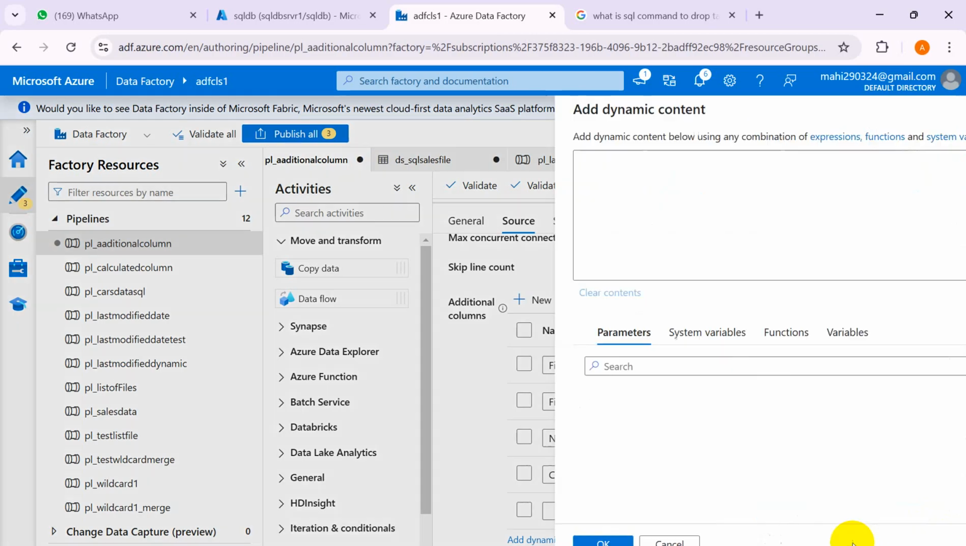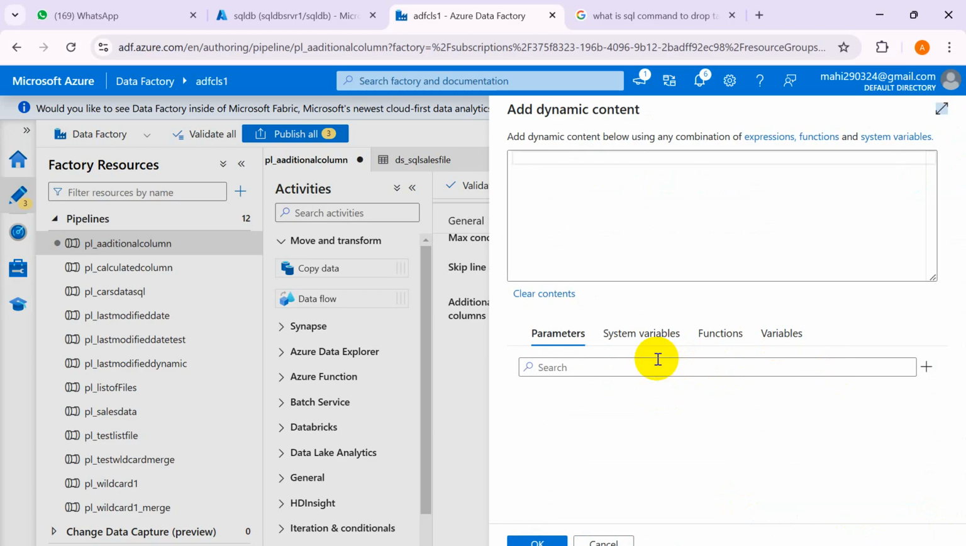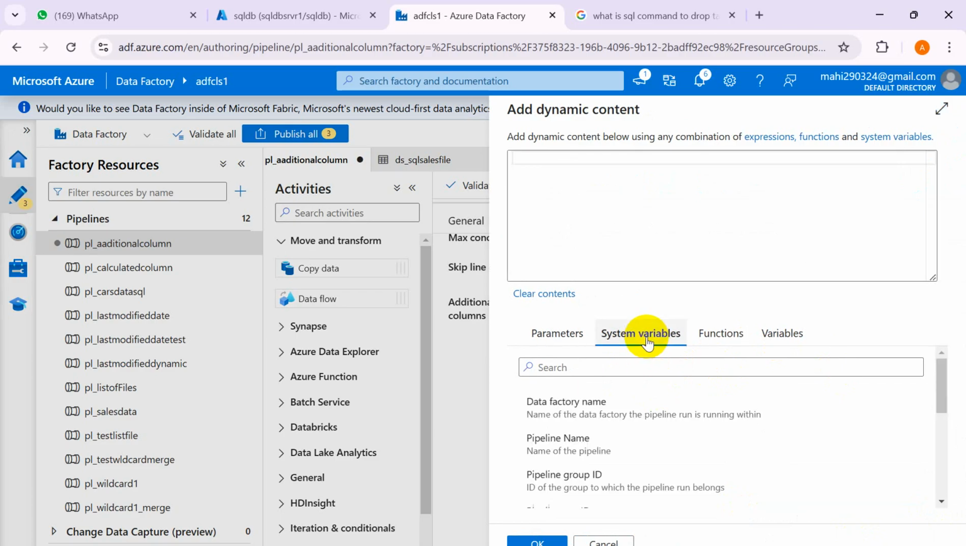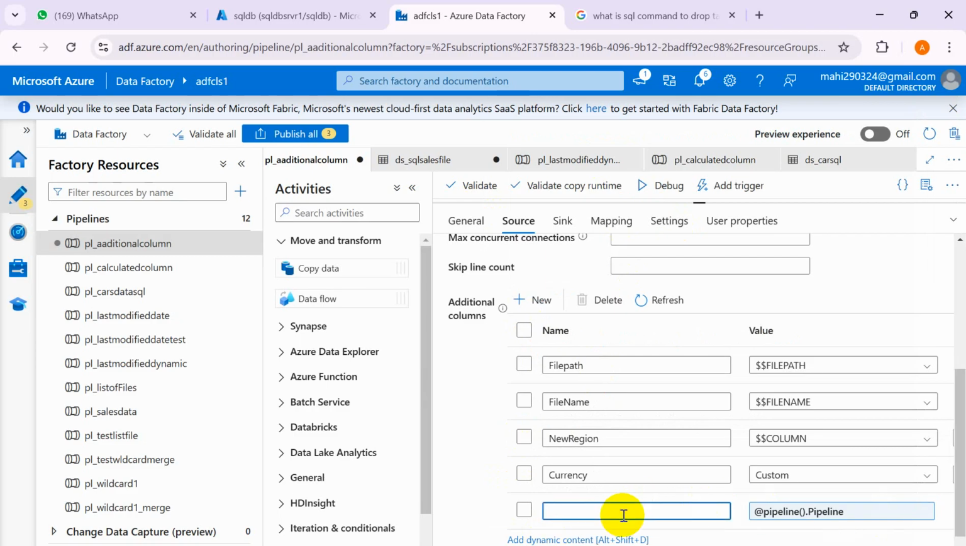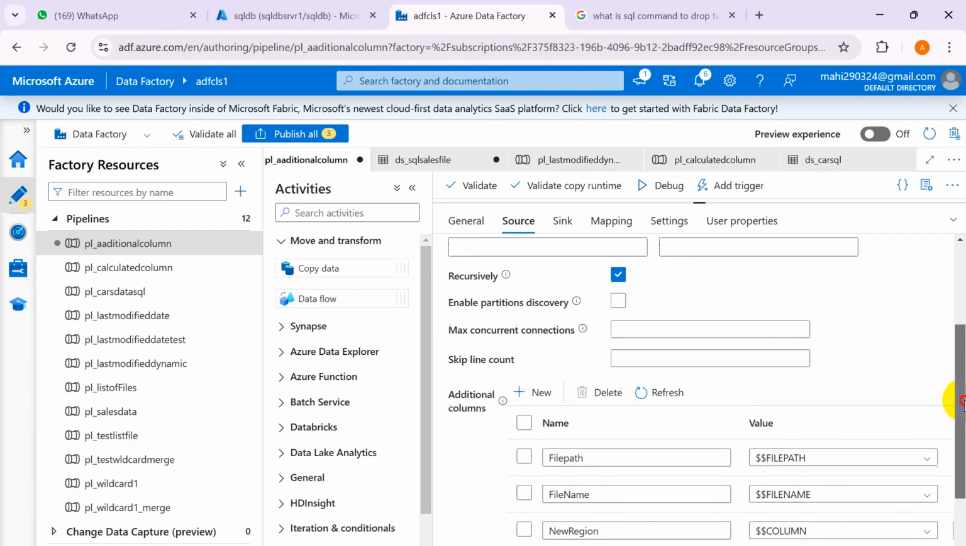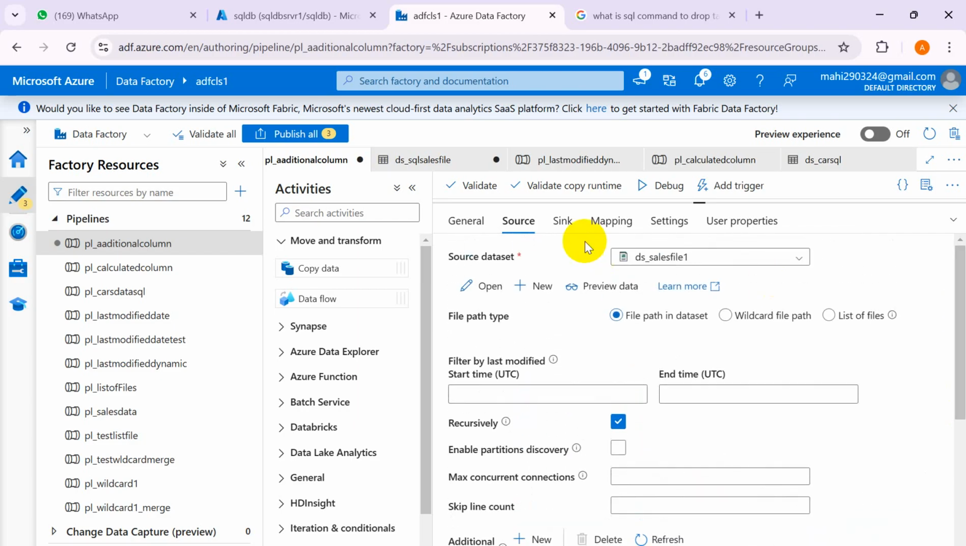Add dynamic content. In this dynamic content, I can use any system variable. So I want to give a pipeline name. Pipeline name is the pipeline from which this data has been generated in SQL. So it's dynamic, right? I will rename this as pipeline name. Okay, making sense? So these are the additional columns I'm going to use now.